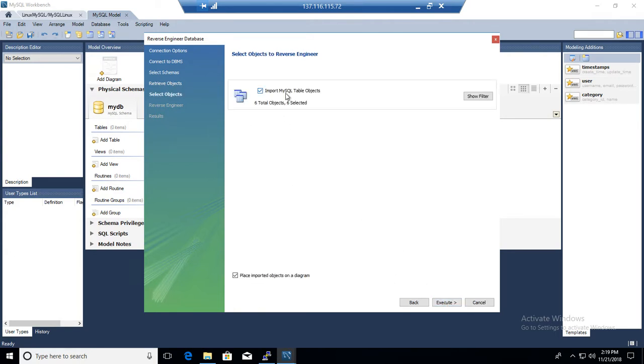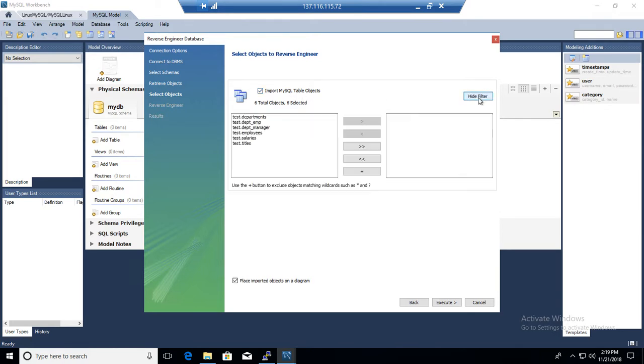And you can see that it is importing MySQL table objects. If you want to show the filter, here is the list of those tables. If you want to include or exclude something from here, let's say you don't want the departments, you can bring them over to this side. In my case, I'm going to keep this as it is. Use the plus button to exclude objects matching your wildcard, such as asterisk. You can select all of them by pressing shift and then pressing the last table, and just move them there with this arrow, or you can use this one to move them to the other side. But in my case, I would like to have all of them.